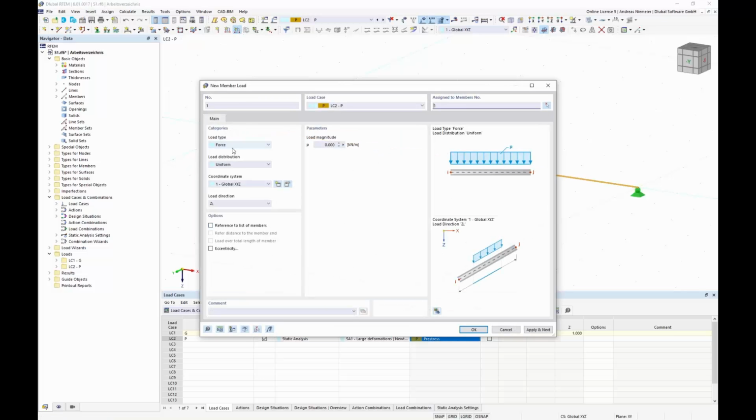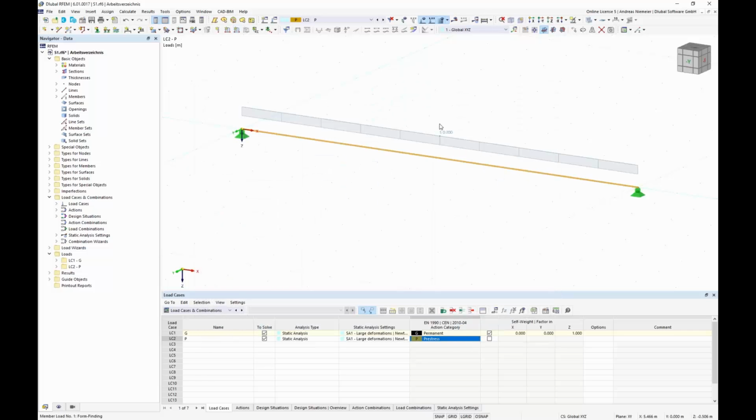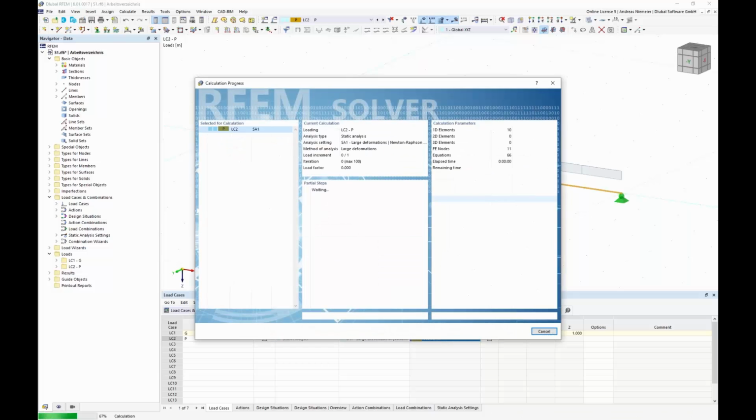We can go to the member loads, to load type, form finding, and define here, for example, a geometric definition that we expect for a specific load, a sag or a cable length of, let's say, 0.2 meters. And if we apply this load, you will see it looks like a line load, and it indicates that we get here 0.2 meter sag. And of course, everybody could think now, yeah, it's defined. And if I calculate this load case, we get a sag of 0.2 meters.